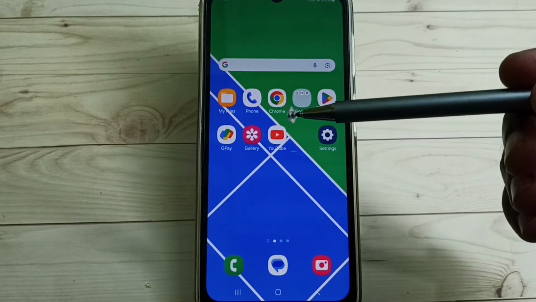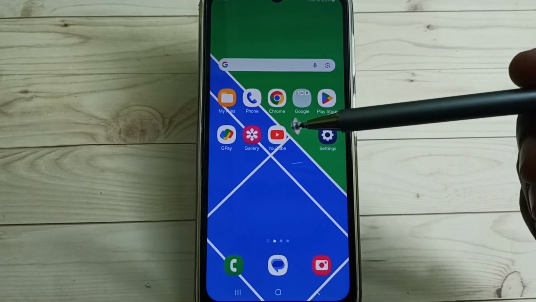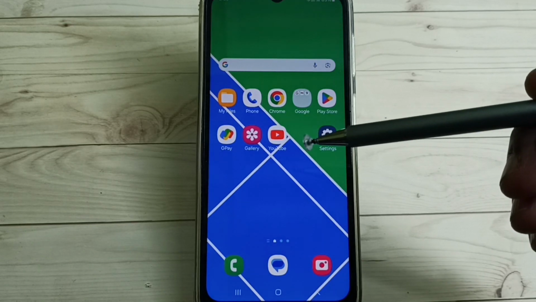Hi friends, this video shows how to fix mobile data on but internet not working issue in Samsung Galaxy mobile phone.